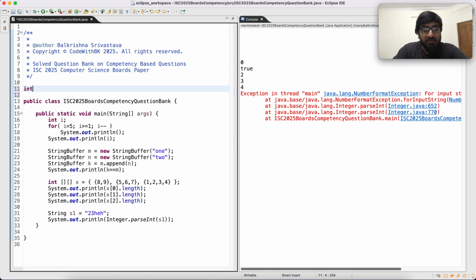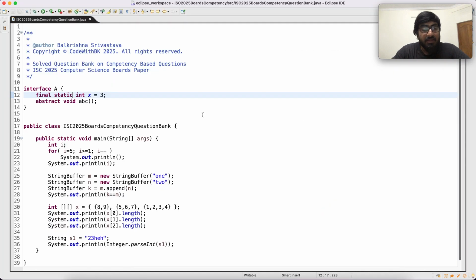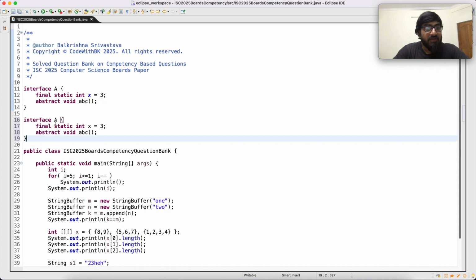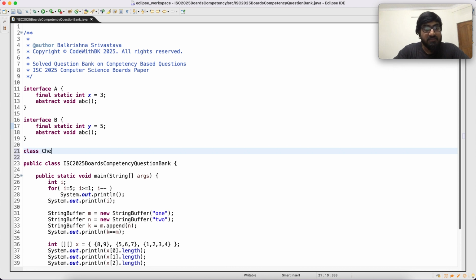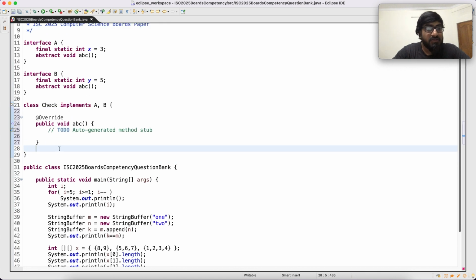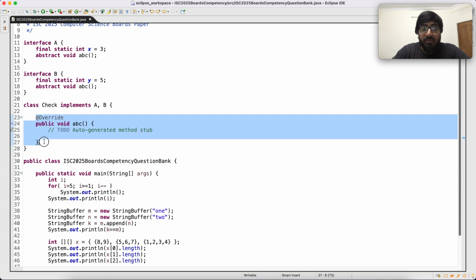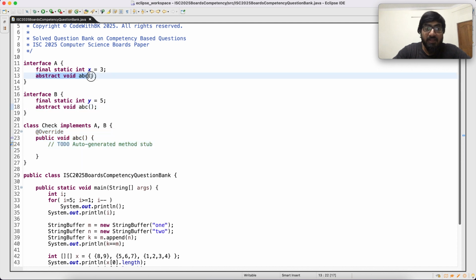Example, if I have interface A, okay, static x equal to 5, abstract void abc. Okay, that is interface A. Similarly, I can have interface B with y equal to 5, that's okay, and the same abstract method. If I say class check implements A and then B, okay, this has to add this function. So you see, when I override, only one implementation of abc is needed. Okay, because this is defining the method here and the method here also.